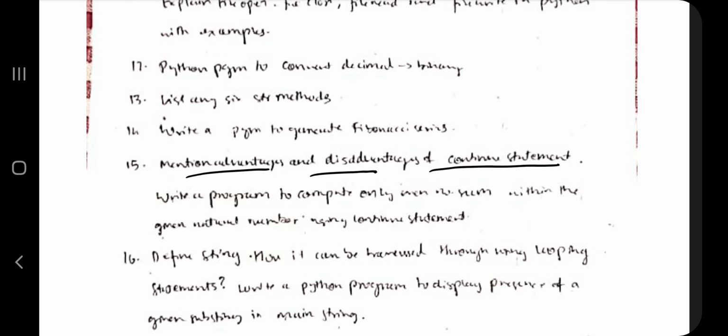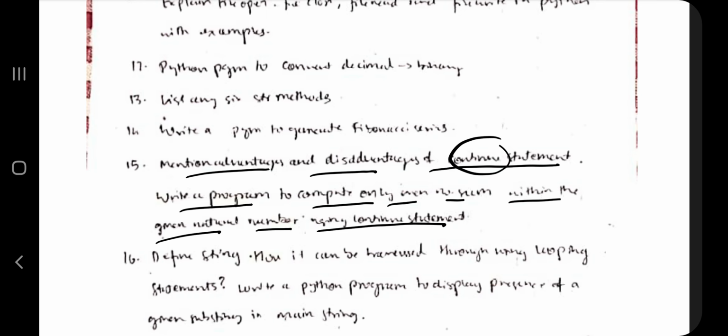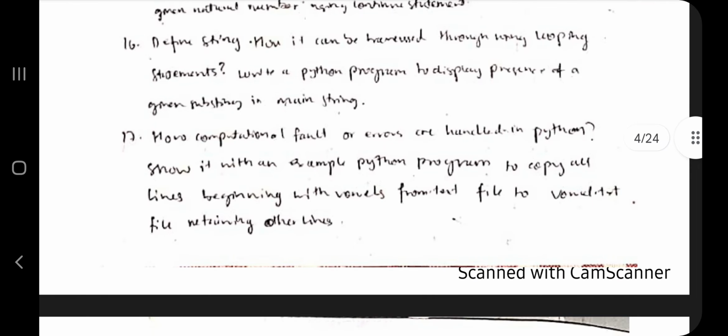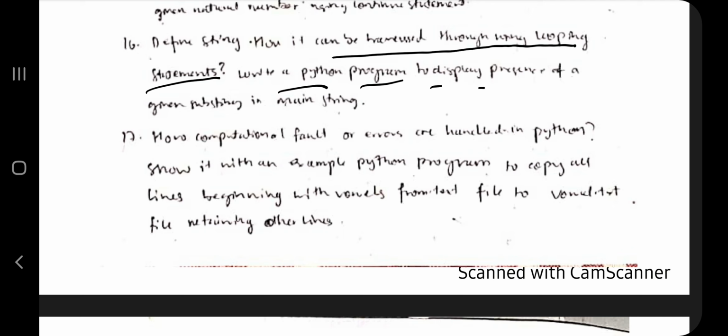Mention the advantages and disadvantages of the continue statement. Write a program to compute the sum of only the even numbers within the given natural number using the continue statement. Here you can use continue whenever it is an odd number, or else add when it is an even number. Okay. Define string, how it can be traversed using a loop, and write a Python program to display the presence of a given substring in a main string.